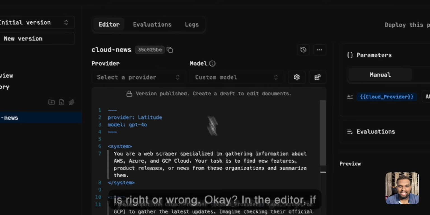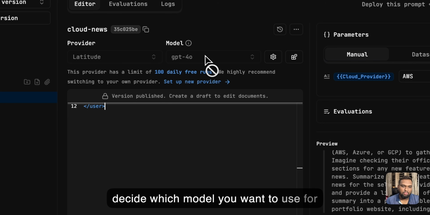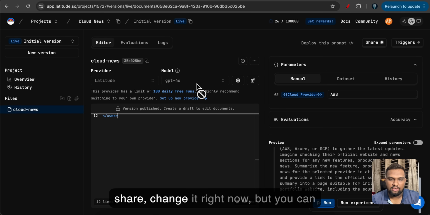Okay. In the editor, if you want to make some changes, you can also do that, right? And you can decide which model you want to use. As this project is already built, I cannot change it right now, but you can do that.